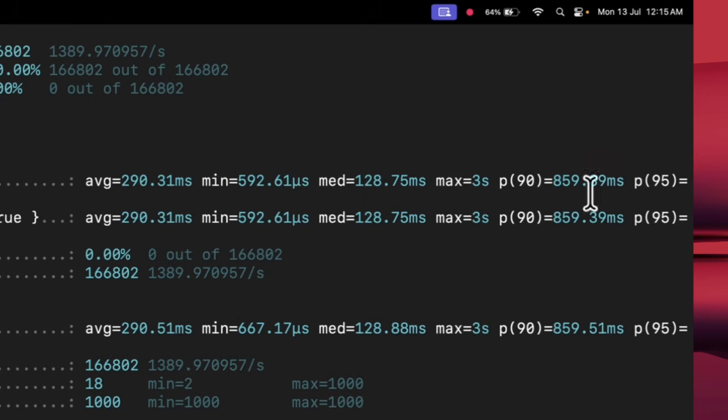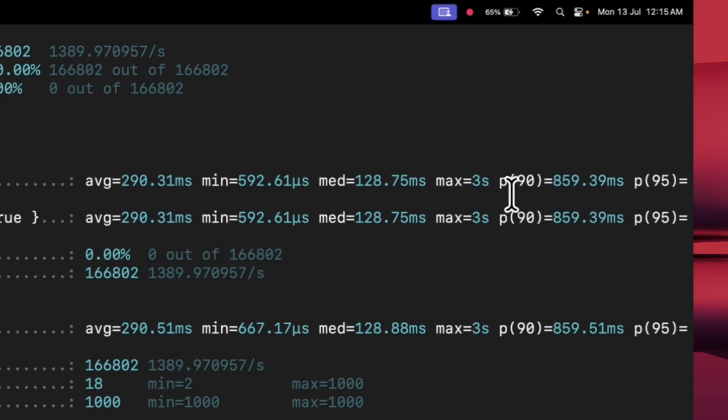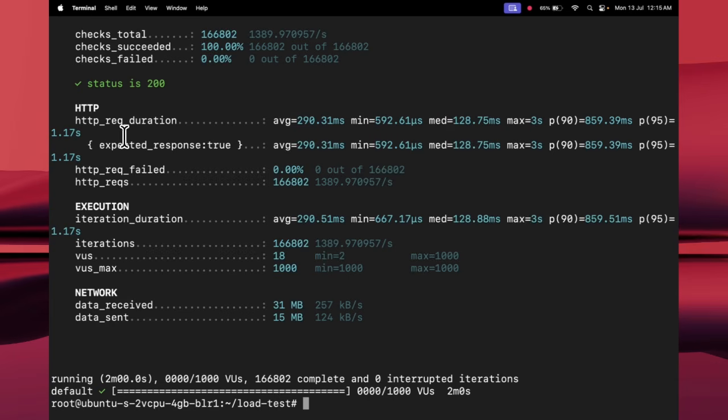So P90 is 859 and P95 is 1.1 seconds. So we need to try to reduce these two. That is what we need to do. We need to reduce the P90 and P95 here. And apart from that, I believe it did pretty good, to be honest. So in the next part I'll try to come up with a way so that these P90 and P95 timings are reduced. And let's see what more optimizations can be done.